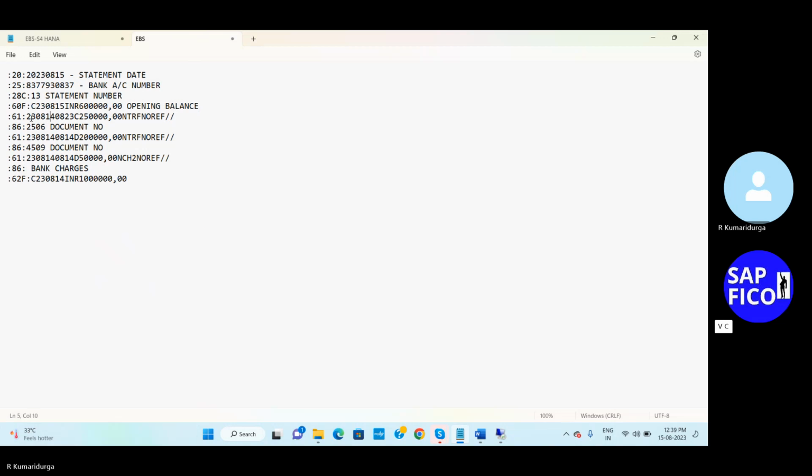Okay, so how much incoming payment have we raised? So 2,50,000 rupees, right? So for that, we need to give 230815. Then next 0815. So this is credit balance, right? C, that is 2,50,000 rupees. And for this 2,50,000 rupees, we should change the, what is the thing, ma'am?